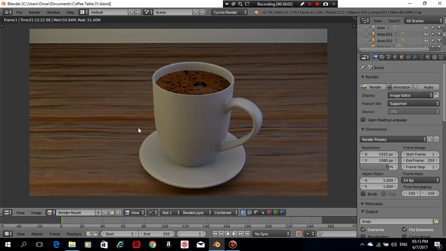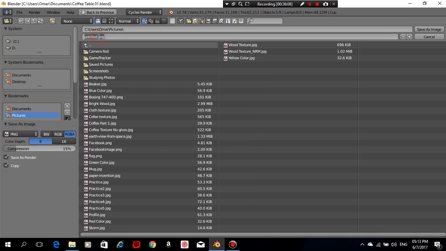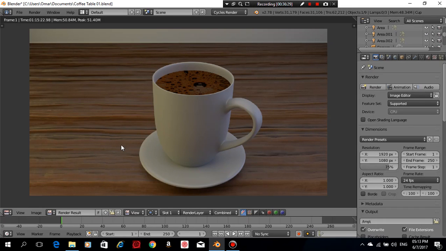Before I end the video, I need to tell you how to save the photo. Press F3 to save the photo, and then select your directory or the place you want to save the photo in. So just name your photo. I'm gonna call it coffee cup with coffee, something like this. Alright, I'll save the image. That's it. Now the image is saved on my computer.